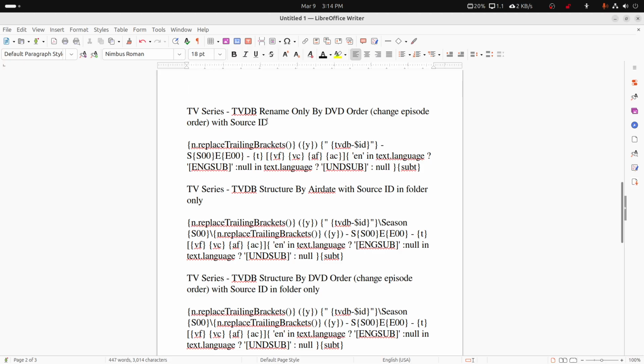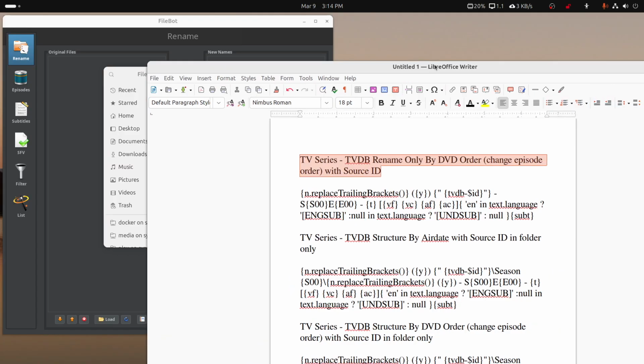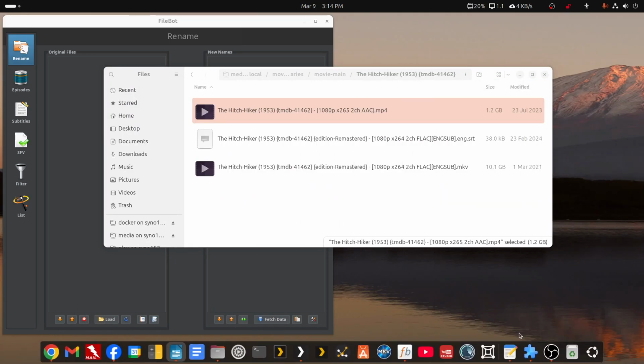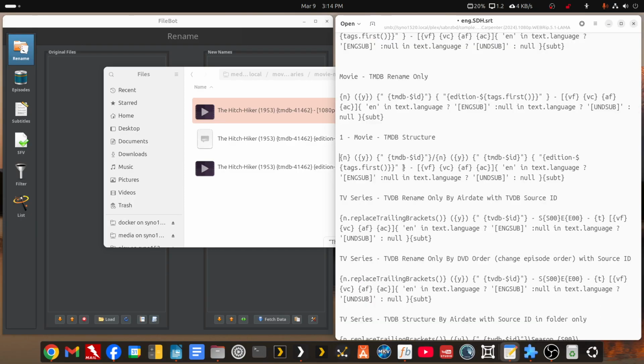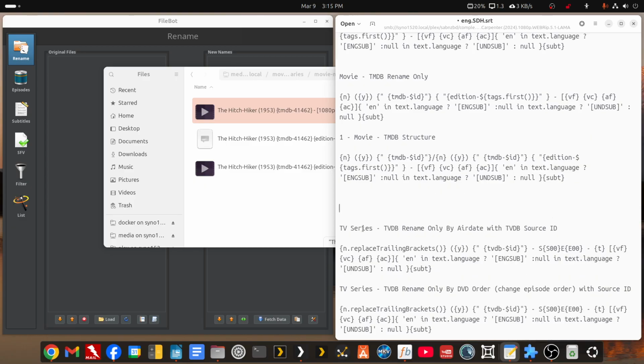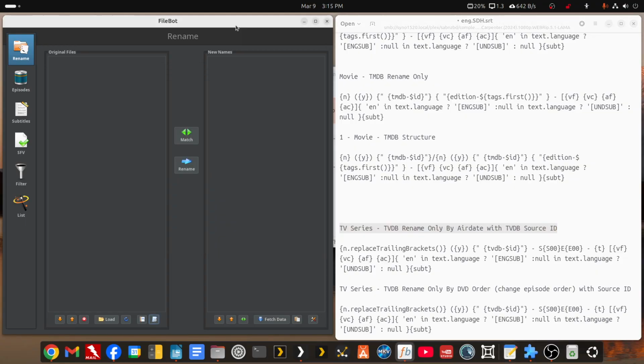Well, actually, again, I don't want to use that because that could introduce mistakes. Let me use my notepad. So when you copy these expressions off the description of the YouTube video, copy them into a plain notepad type of application so you don't introduce any formatting changes into the Filebot expression. All right, so that's what we're going to set up next.